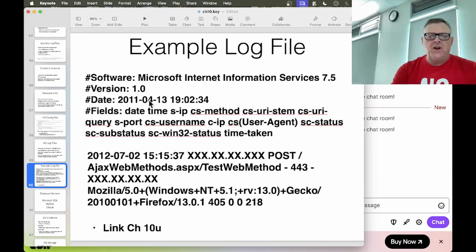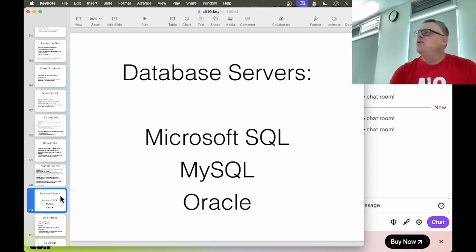So it looks like this. Here's a log file giving you the header. And so you've got date, time, source IP, client IP, the method, the URI, and so on. So here's an IP address. It sent a post to this file on port 443 with that user agent. And there's some information here about the time and the status and so on. So the same kind of information you'd find elsewhere. All right, so those are web servers.